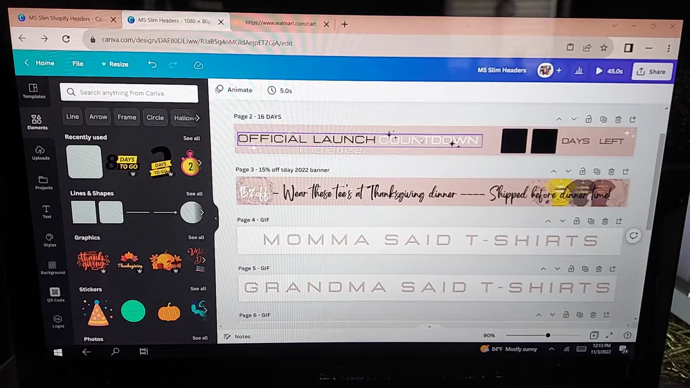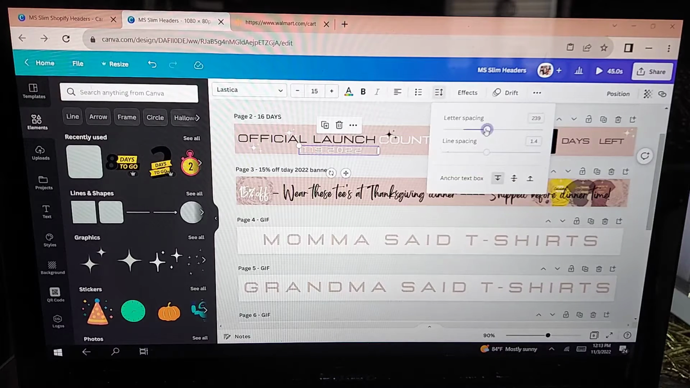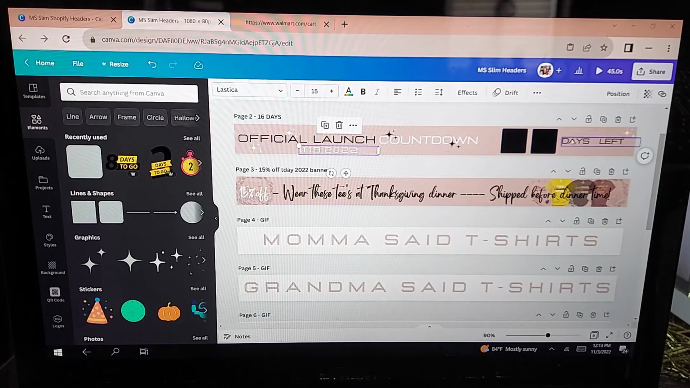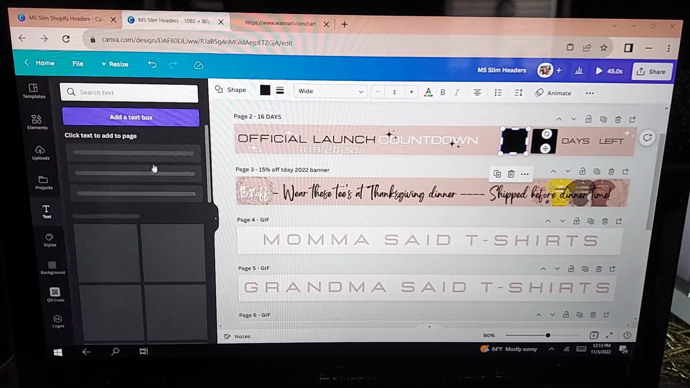Hey y'all, so I just wanted to start showing y'all how I create my countdown banners on Canva. So I pay for the Canva subscription that I'm able to do all these different type of functions inside of it. So I've already created that first banner that I need because I need the official launch day to do a countdown. So this is what I'm creating.